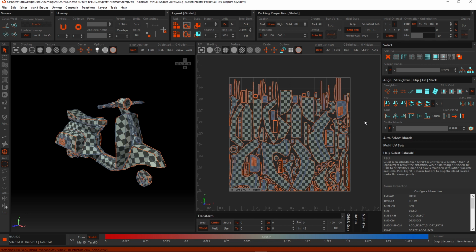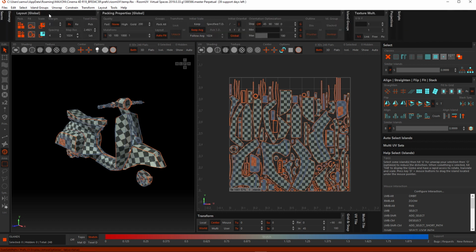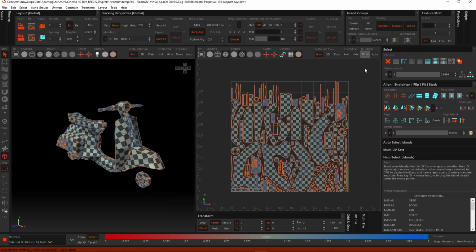Okay, moving on. Let's talk groups. First, let's collapse down the seams and the unwrap panel to give us a little bit more room, and we'll expand island groups. Grouping islands together in RizomUV is very powerful. It means we can keep islands packed together by a number of differing criteria.